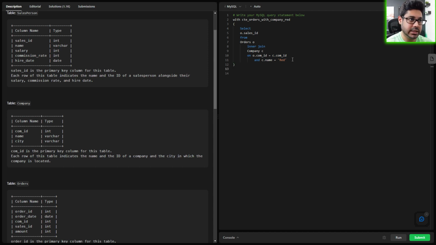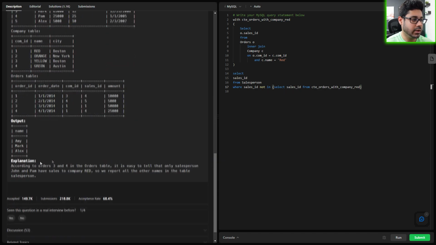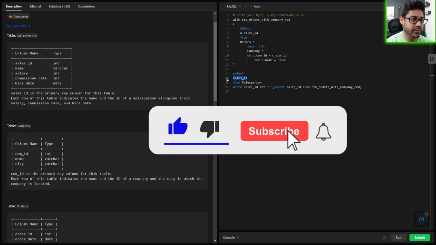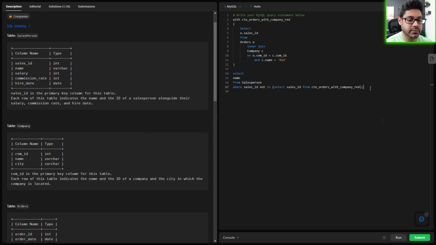So that's the CTE. Now that we have that, we can simply tap into the salesperson table. So select sales ID from salesperson where sales ID not in, and then the list of sales IDs from this CTE. And I guess what we're outputting is the name. So it's not the sales ID, it is the name from the salesperson table. And that should give us what we need.